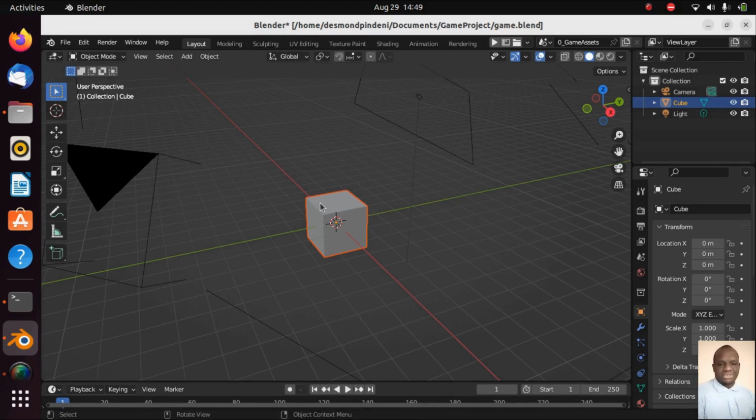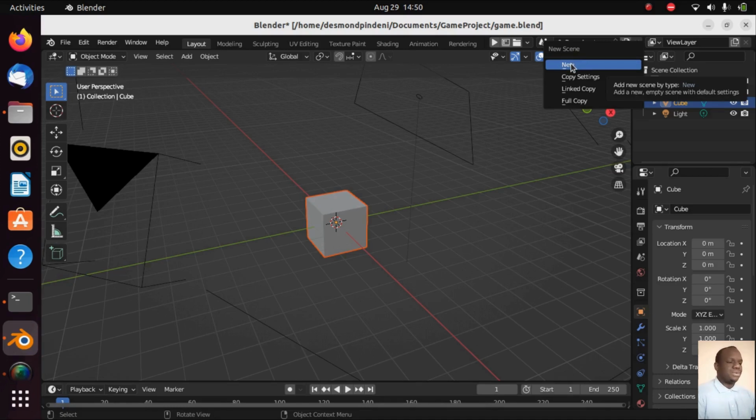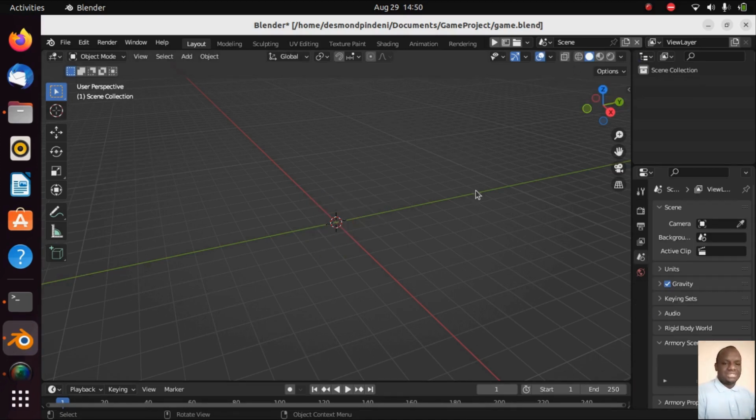So if you want to create a new scene, there is this icon here. If you browse, it says new scene. So when I need a new scene, I'm going to left click here and press left click new. And then I'm now on a new scene. Remember, the previous scene, the game asset, had a cube. This one does not have a cube.